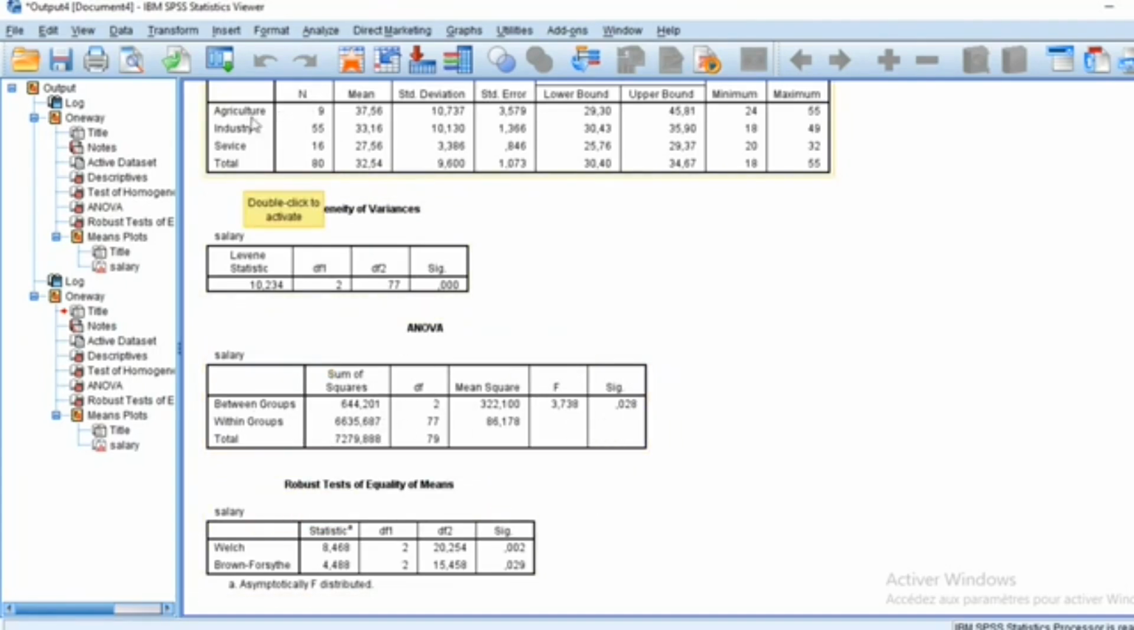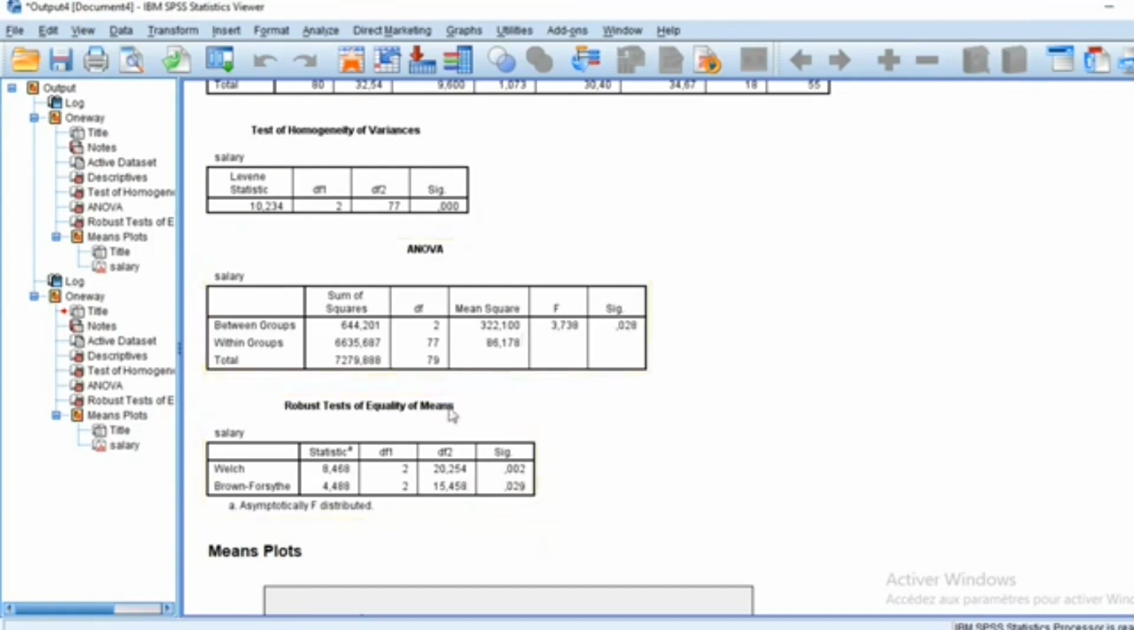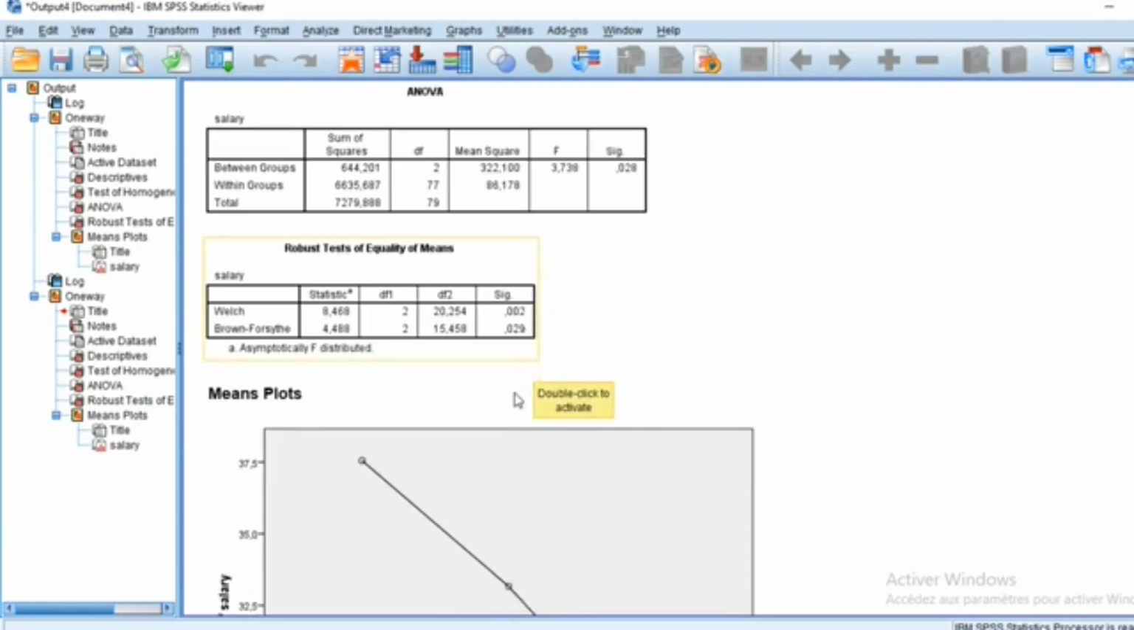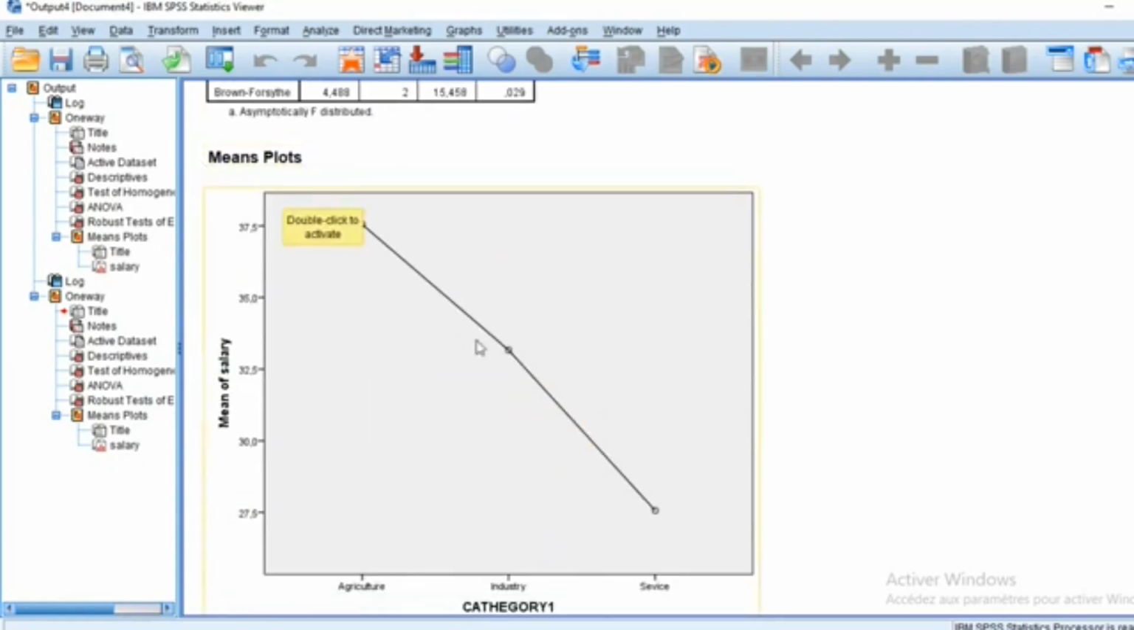So agriculture, industry, and service: the mean considered is statistically different from the mean calculated in the other sectors. We also have a robust test of equality of means, with Welch and Brown-Forsythe tests. We have different degrees of freedom as well as p-values that are less than 5% as previously. And in the mean plot, we have the different values of the mean salary. This plot materializes the difference between mean salary in different sectors.